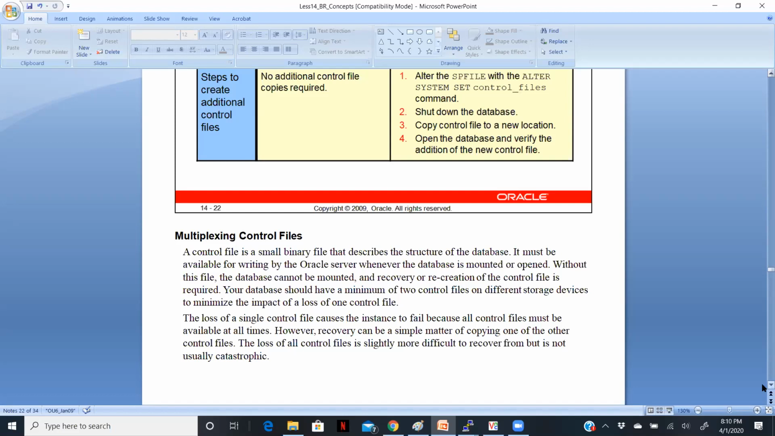I don't know why you keep saying recovery. I don't know whom you started with, and they have just confused you enough that this class is totally a waste of your time. You understand? Who tried to teach you this database thing? Because I'm talking control files. One control file goes down, database goes down. You're not talking recovery. Where's recovery?